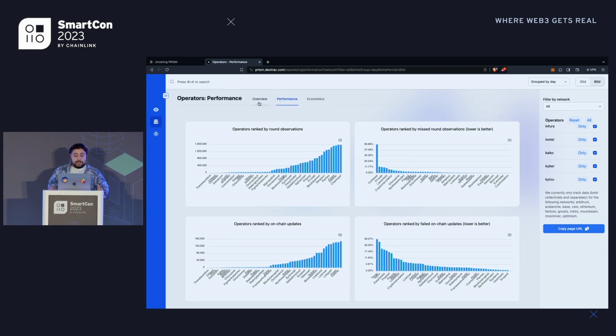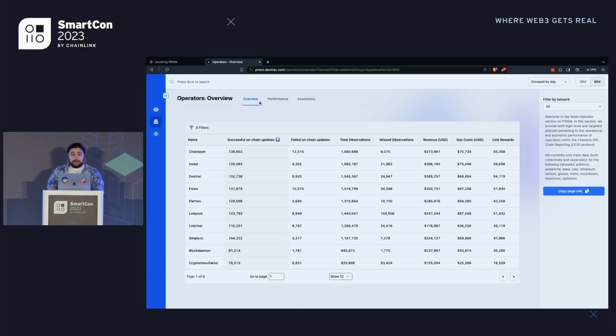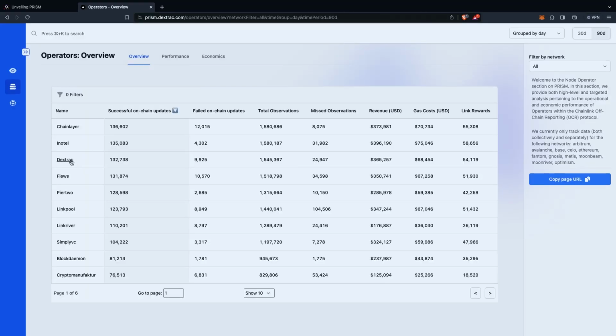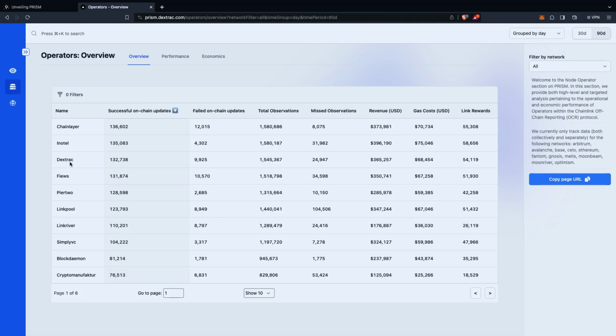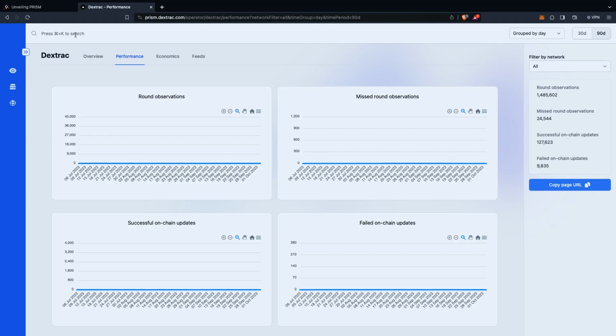But what's really interesting to a lot of node operators, I see we have a few in the audience, is if you go to your specific page, and you can do that either through the table right here in the node operators overview, or you can just search for yourself, right?